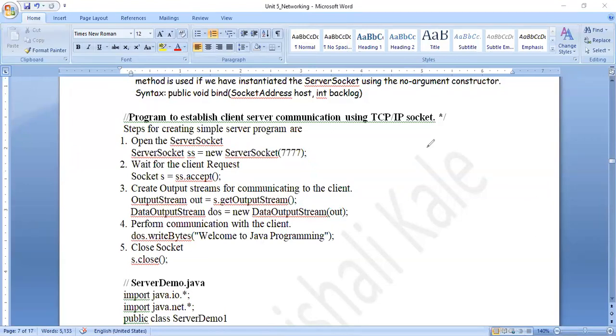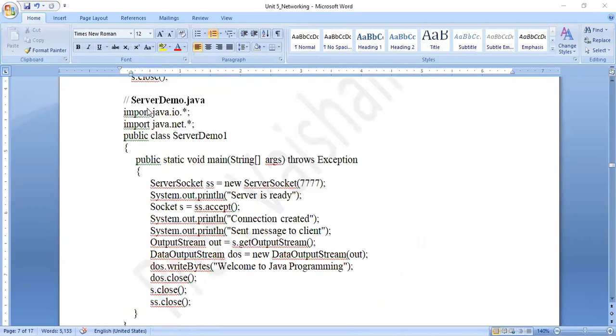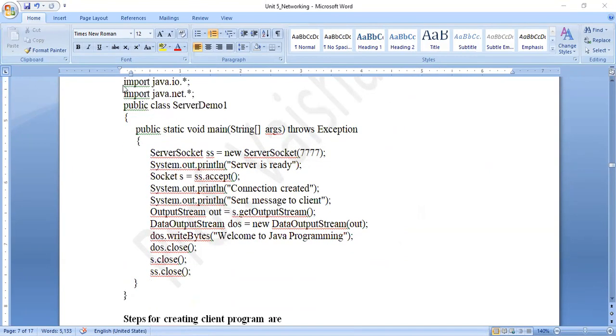Now let us see the program. So this was just an algorithm. In the actual program, we require importing two packages here. One is the java.io package because we are using input stream and output stream. We also need to import the java.net package because we are using networking classes. My class name is ServerDemo which has the main method. Here I am creating the object of the ServerSocket class and I am connecting it with port 7777.